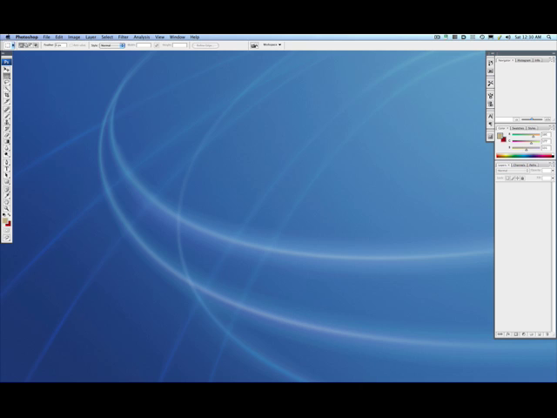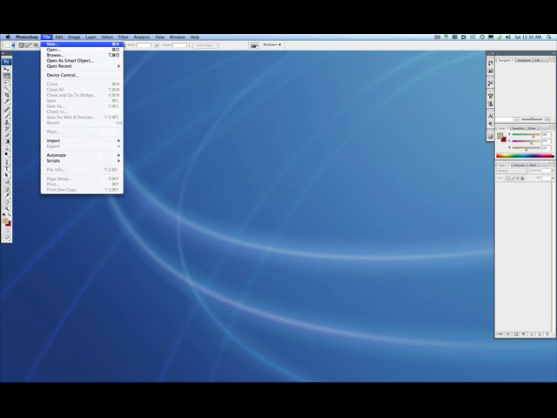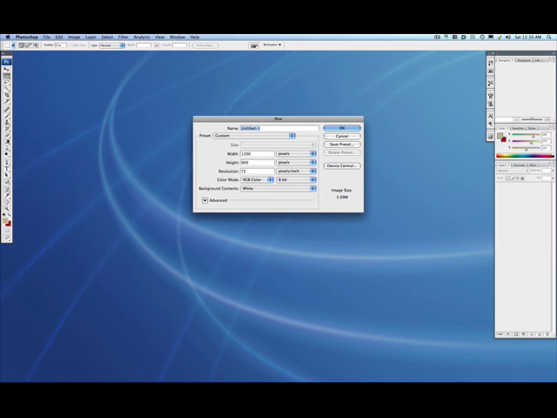Okay, let's try to do something fun. What do we want to do? I'm going to show you how to do something fun with a texture and some editable type. So let's try to make us a new document here.